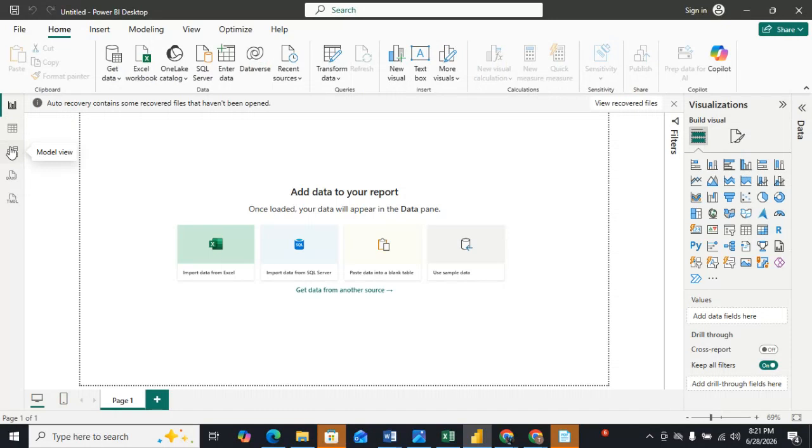Okay, next we have a DAX query view. So what do we understand by the meaning of DAX query view? So just a minute, someone is here.